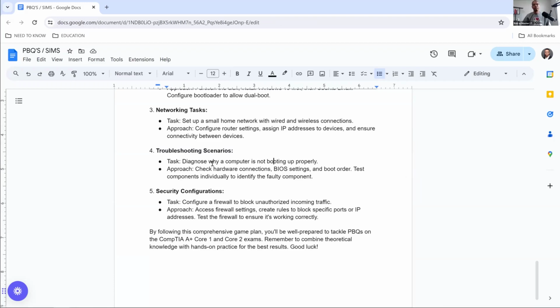Then last but not least, security configurations. Configure a firewall to block unauthorized incoming traffic. So, you know, we have to go into the firewall settings, create rules to either block certain devices or certain IPs, or we can just block an entire port if we know that intrusions are going to happen on that port.